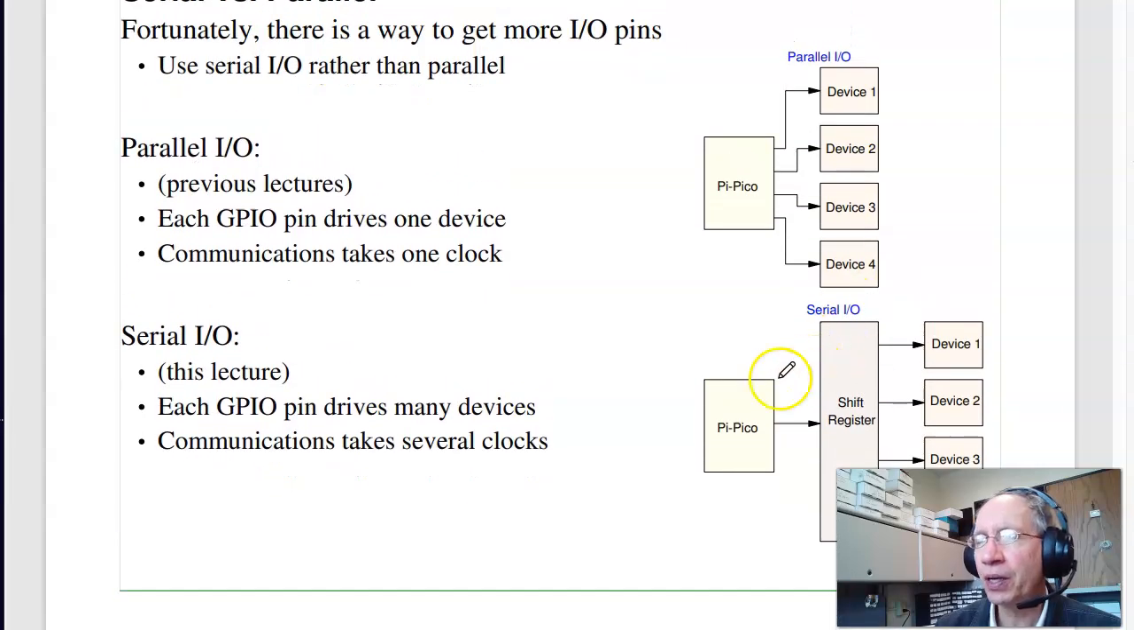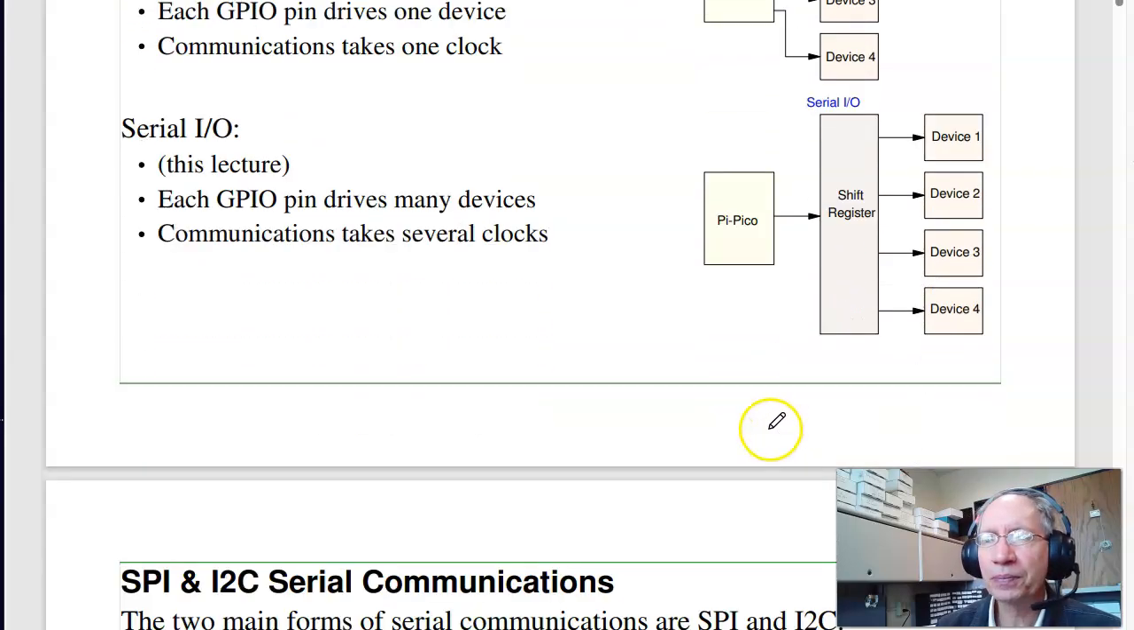With serial I/O, I can just have the Pi Pico, using just a few pins, drive a large number of devices. And it does that through a buffer, also known as a shift register. The trade-off is with parallel, I can control each device in one clock, or one instruction in Python. In serial I/O, it takes a bunch of clocks. I shift in the data one by one. After n shifts, I can then talk to n devices. So it's a little bit slower, but it uses fewer I/O pins.